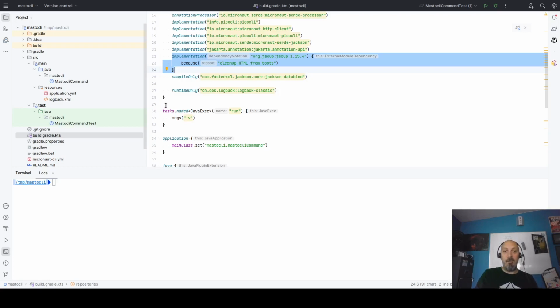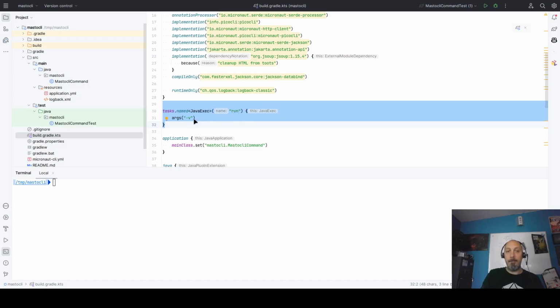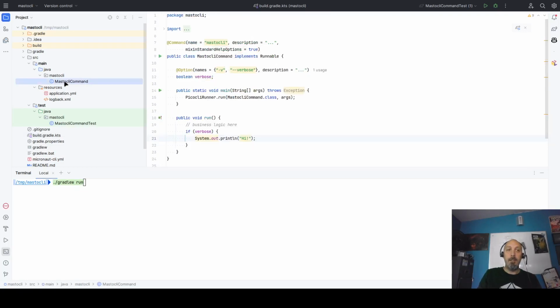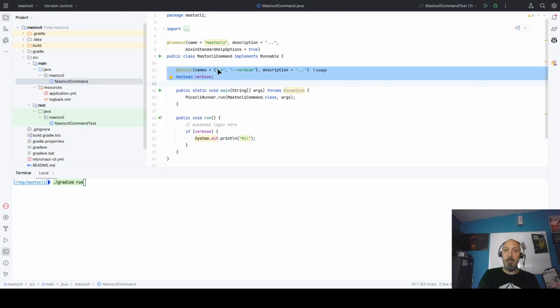The second change I've made is to add these arguments to the run task. So if we run Gradle run, then it's going to add this argument -v. And where that comes from is this main class that we have, which is the Mastodon command line. And it is using Picocli as the CLI framework, which is really nice because it allows you to basically annotate fields with options. You give the name of the options, description, etc. And then basically if -v is set, then verbose is true.